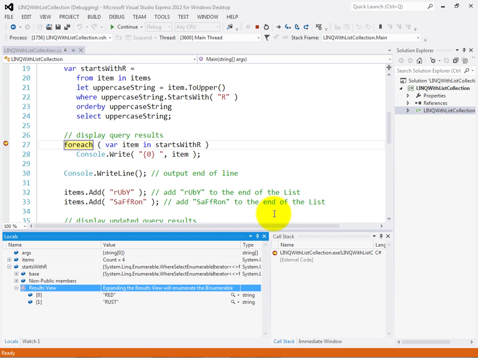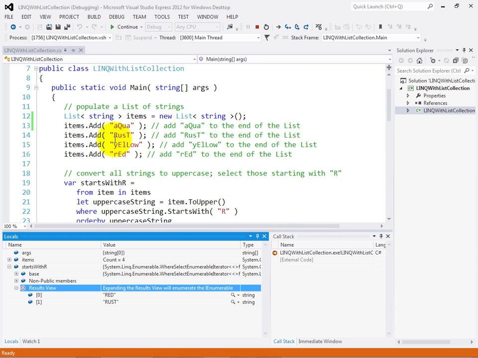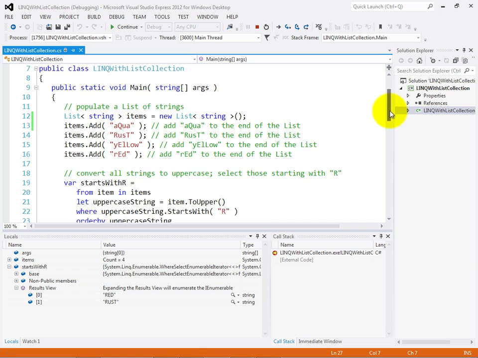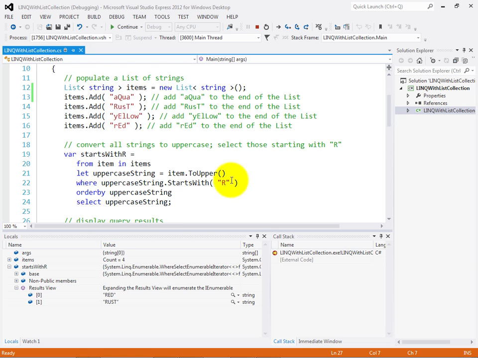And if I go back and look at the original strings, there's only 2 of them that start with R, rust and red. And notice what we're getting is those strings in alphabetical order in all capital letters. And again, the all capital letters is because of this let clause, which is creating a new variable that gives me back the uppercase version of the current string. And they were ordered by those strings, which is why red is appearing before rust in the result.